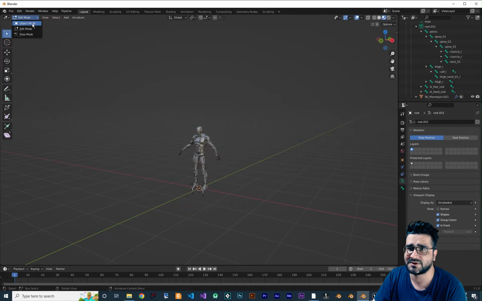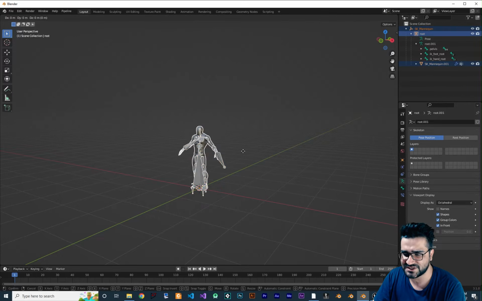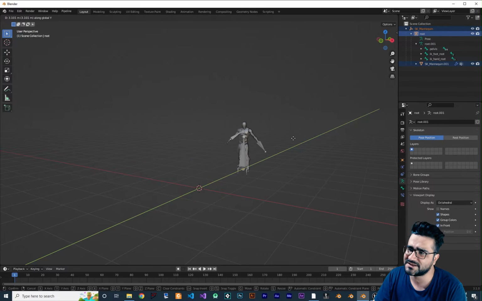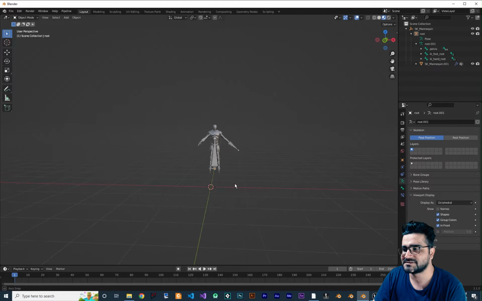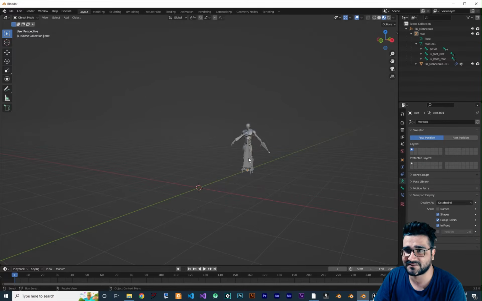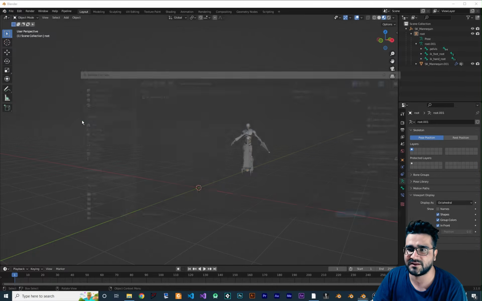What I want to do is go again to Object Mode, hit A on our keyboard, hit G, and after that Y to just bring it out a little bit so we have some space for our character, right? So now we have these as a reference. Let's just import our character. For importing our character, just go to File, go to Import, and FBX.